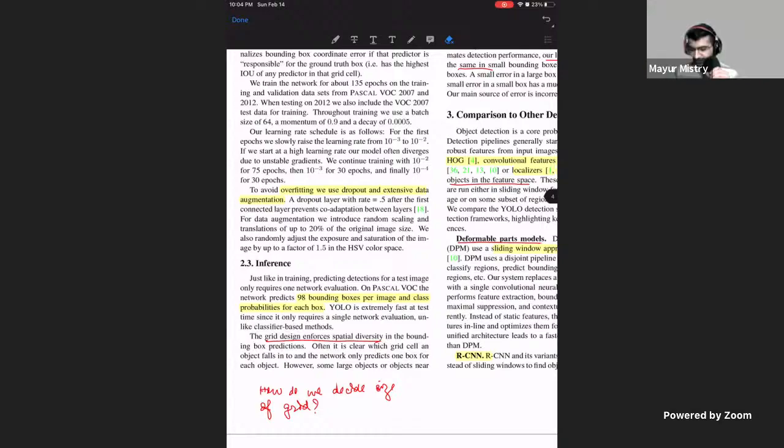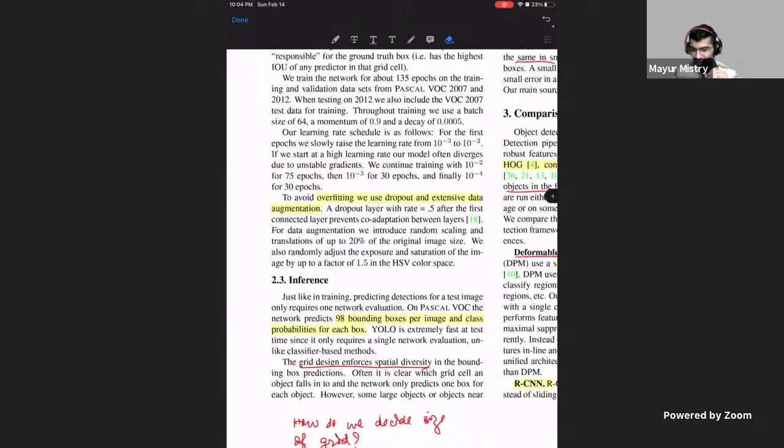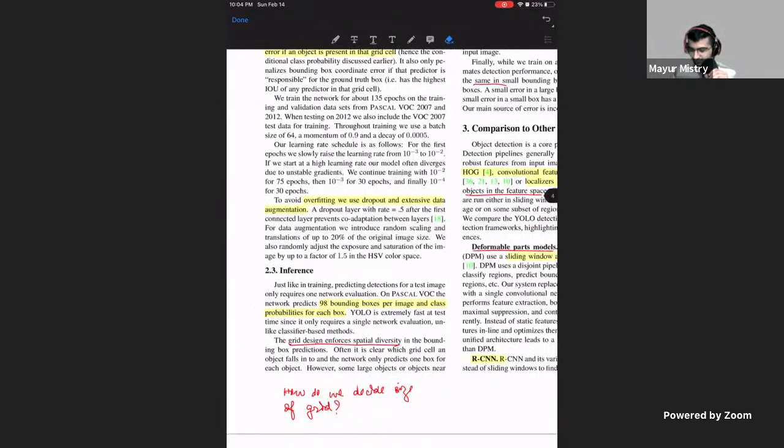Yeah. And I think this also makes sense. We have 7 by 7, 49 grid cells, and each grid cell has 2 bounding boxes, so 98 bounding boxes per image. The grid design enforces spatial diversity.